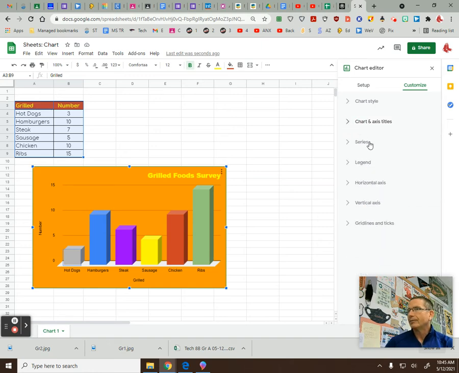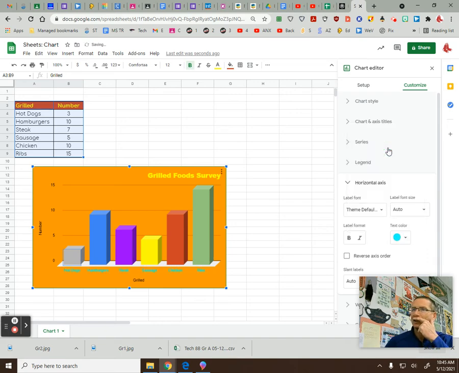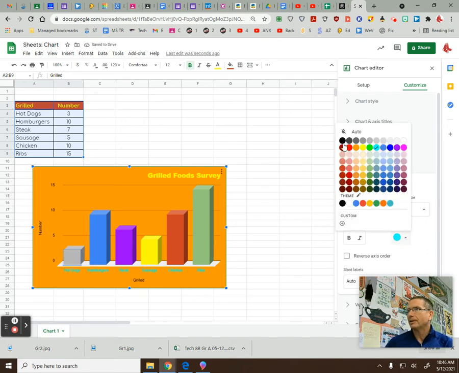Close that, and again, if you really want to get specific with things, you can add legends. Your horizontal axis here, I can again go in and change the text color of any of that information. That's probably a little bright.